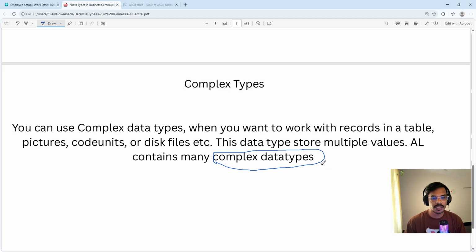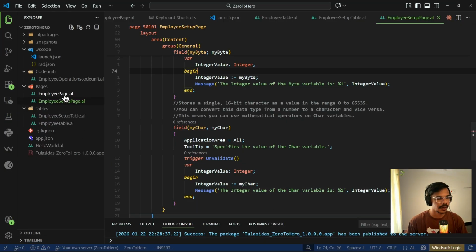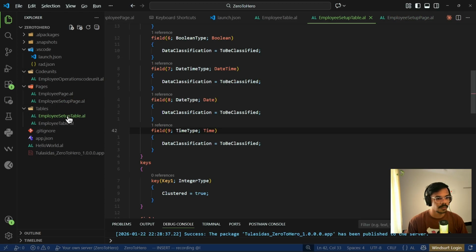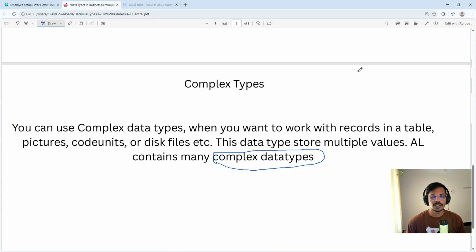If you wanted to see an example of a complex data type, we can just go in here, and if you see in our employee, or we can go to the employee operations code unit, we can say this is a complex type, and we can say this is an integer, so it is a fundamental type. It cannot be subdivided into other types, but the employee table can be subdivided into fields, because the employee table contains records and records contain fields. So that's all in this particular video.